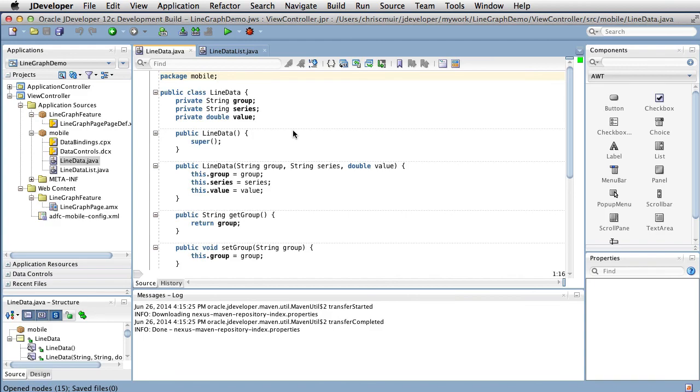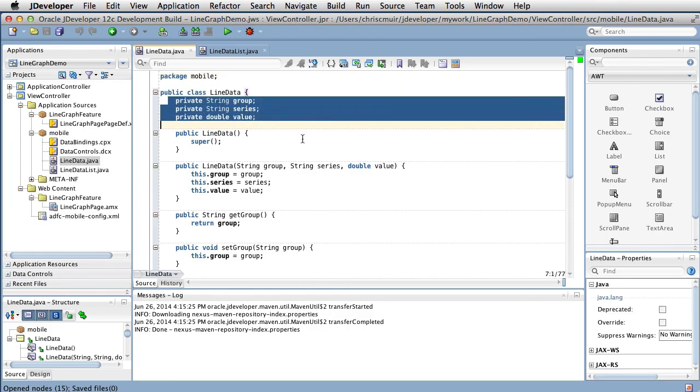In our demo, we set up a class LineData, which will represent the individual points in our line graph, with member variables group, series, and value. You can add additional variables to this class if you want to display other items with each value in the series. As you can see, the LineData class includes the relevant constructors and accessor methods to access the private member variables.